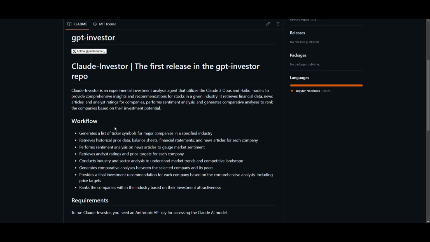Now, the workflow works as this. It generates a list of tickers. So from the generation that I saw, it only lists around 5 tickers. It retrieves historical price data, balance sheets, financial statements, as well as news articles for each company, which is really, really good to see that it analyzes each and every aspect of a company.